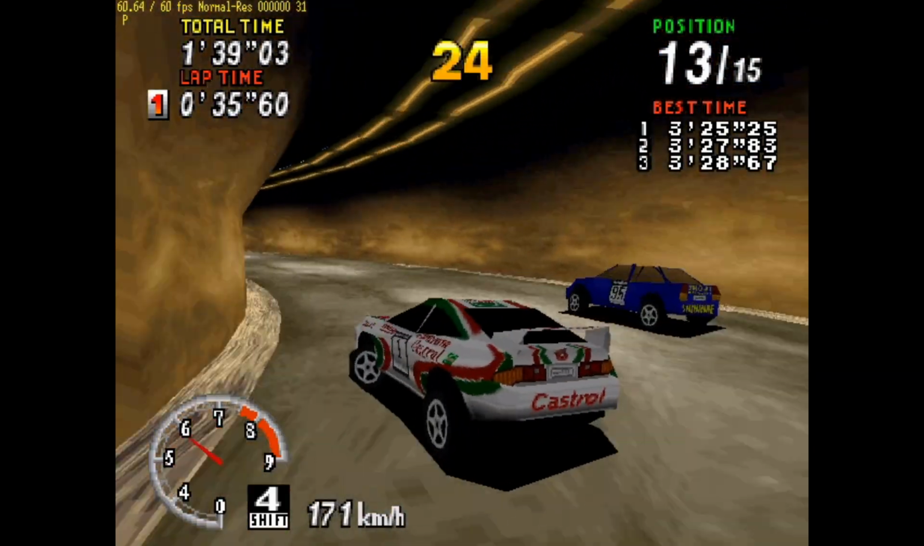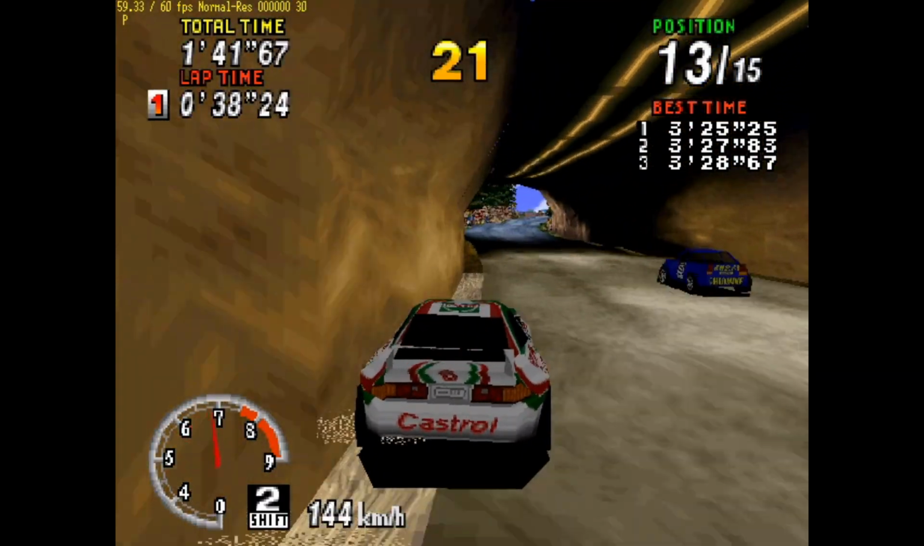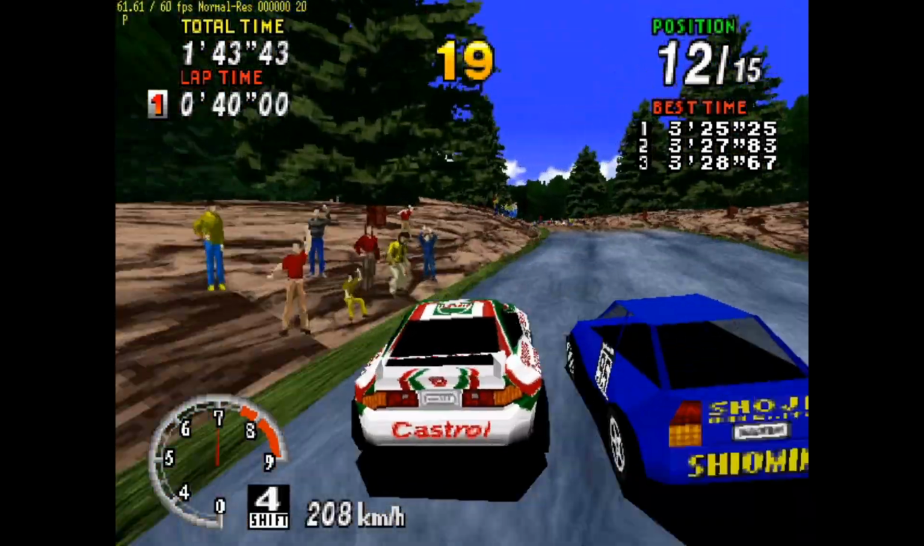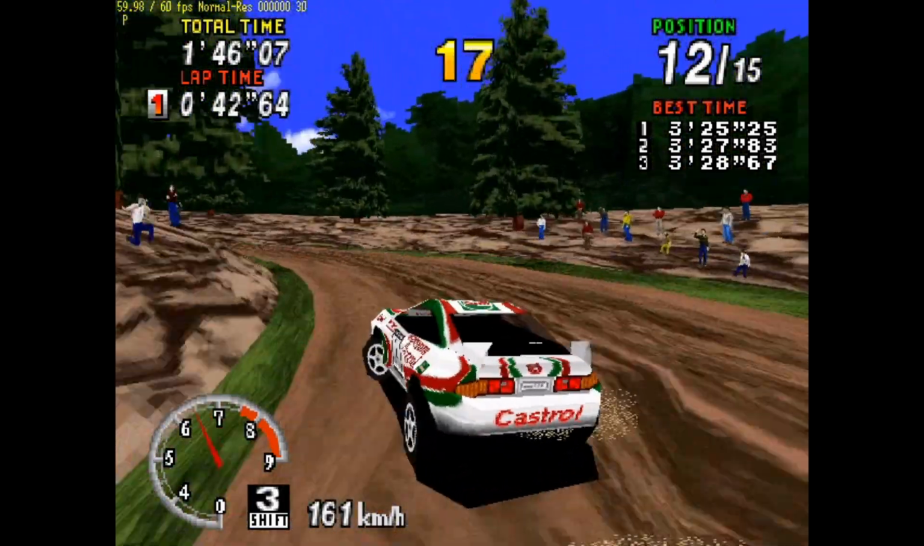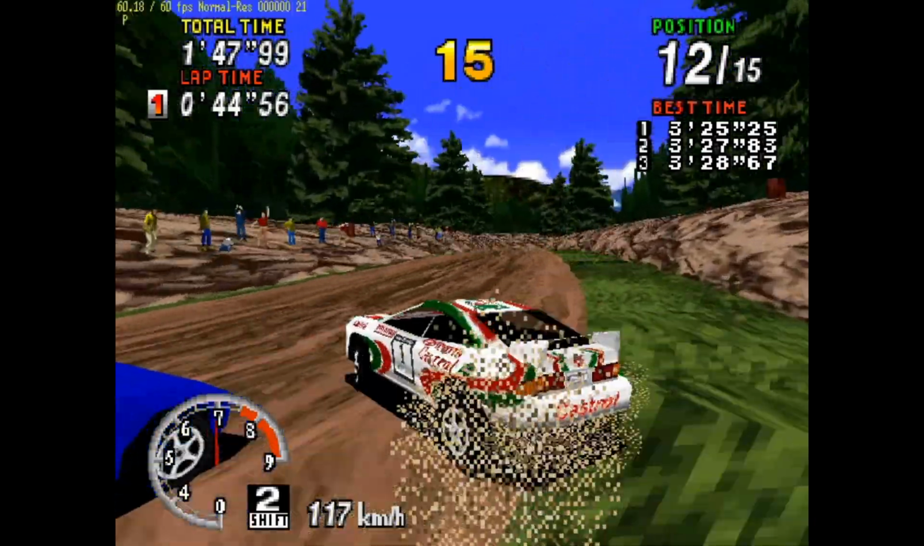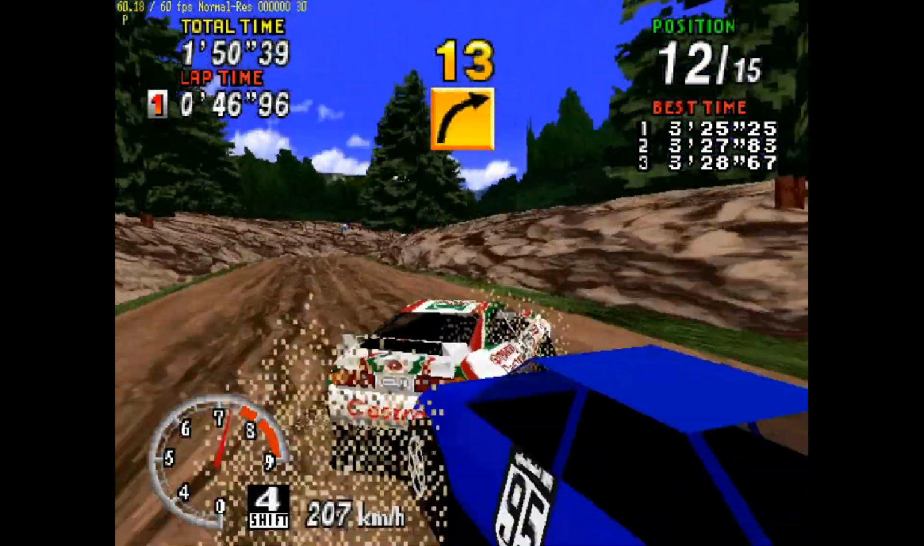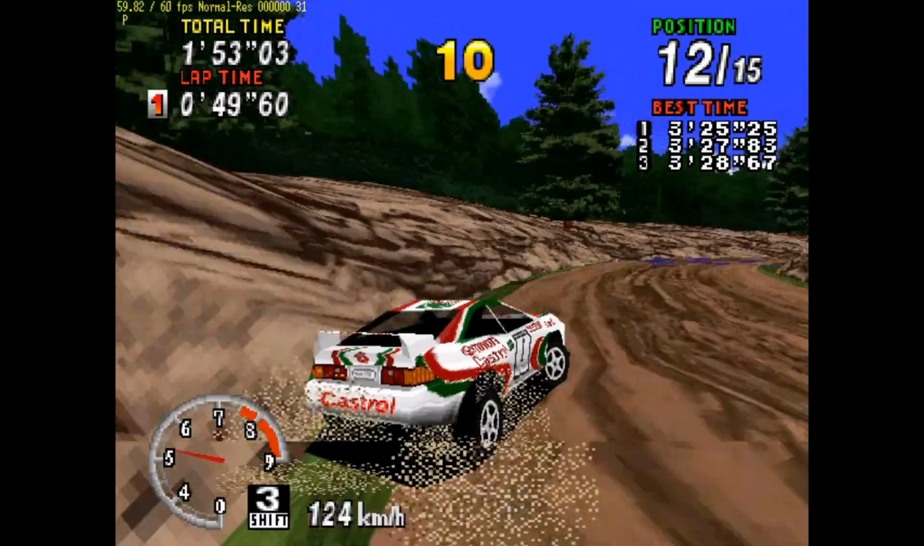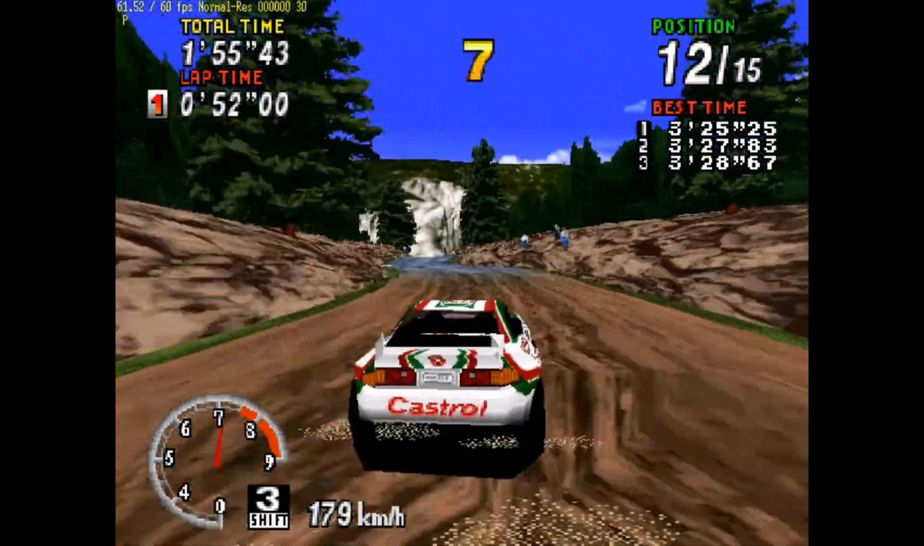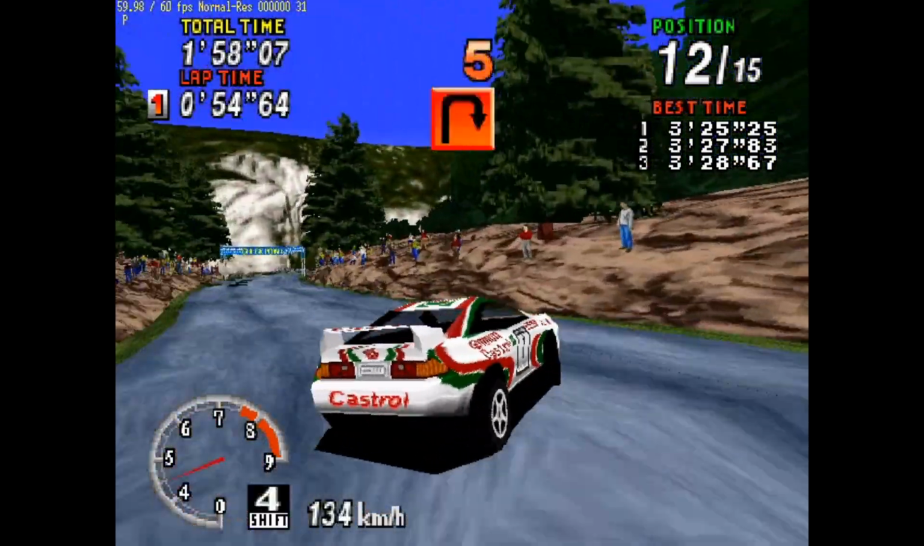People like to play on the original hardware, and I understand that, just like myself. But it is nice to be able to play these games on the PC, to see maybe what they could have been.